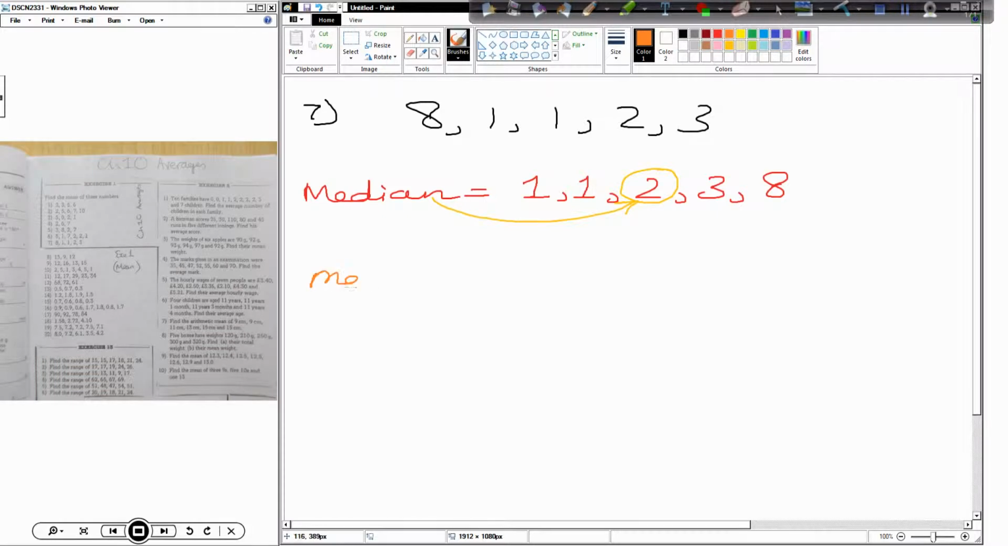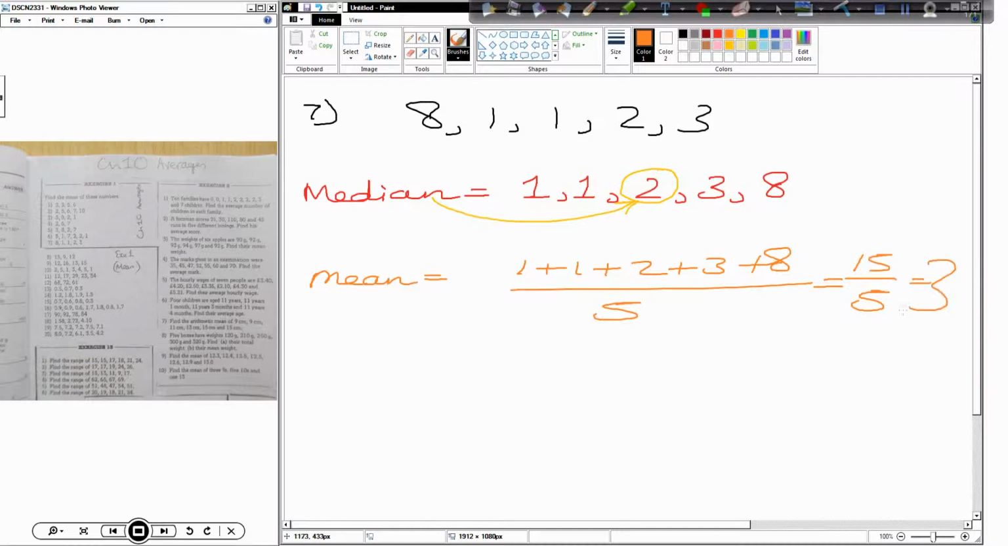So now we're going to work out the mean. I'm just going to add them all up and divide by 5. 1 add 1 is 2, 2 add 2 is 4, 4 add 3 is 7, 7 add 8 is 15. 15 divided by 5 is 3. Lovely. So we worked out the median, we worked out the mean.